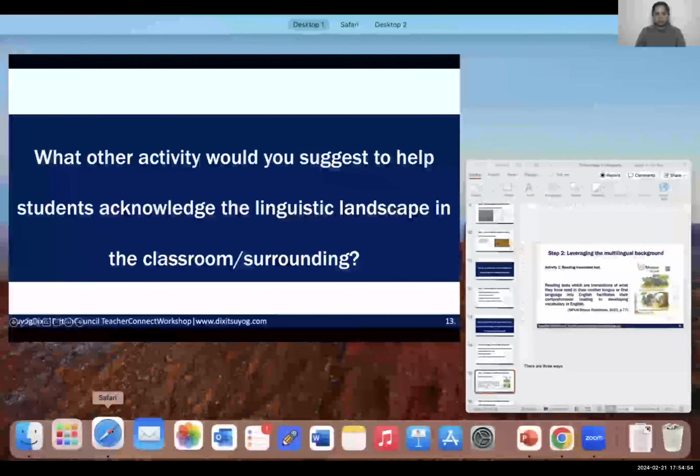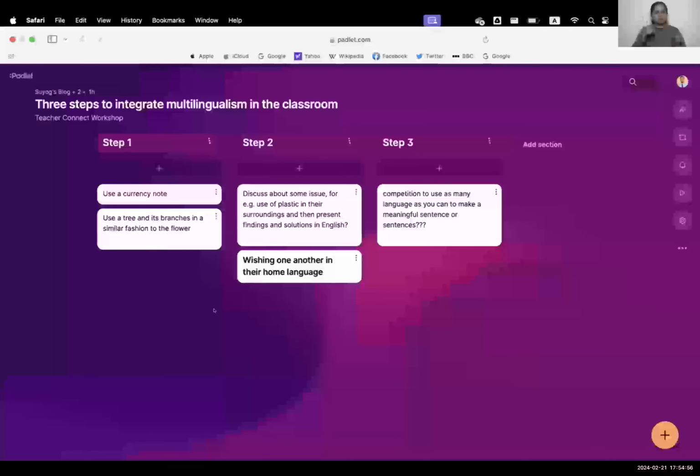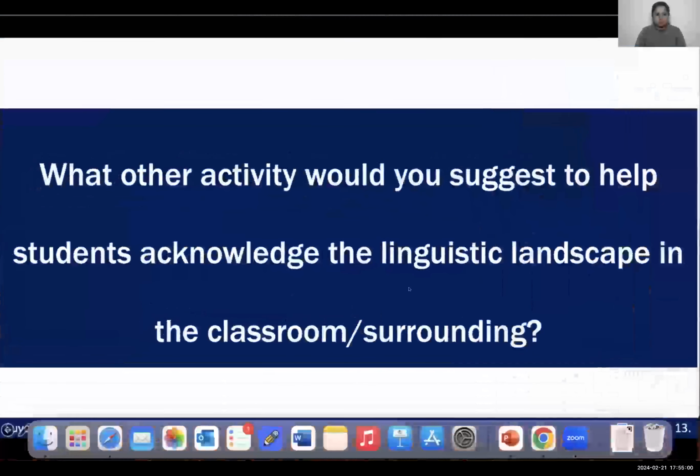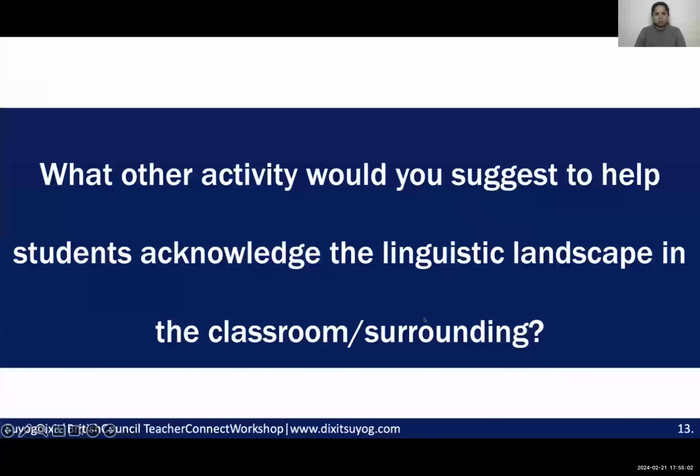But I can see quite a few responses on Padlet. Okay, anyway, we can just go with the chat box in that case, if that's fine with everyone. Yeah, that's fine. Even if it's not working, do share.